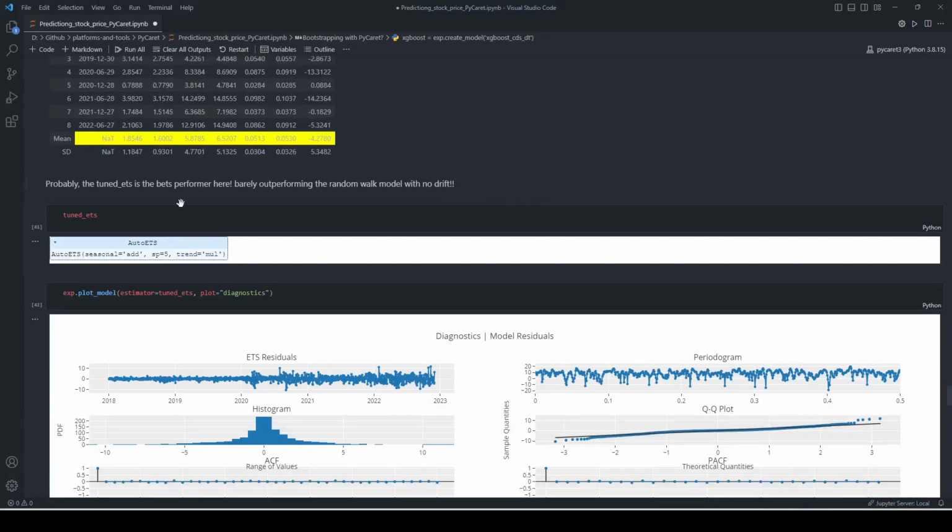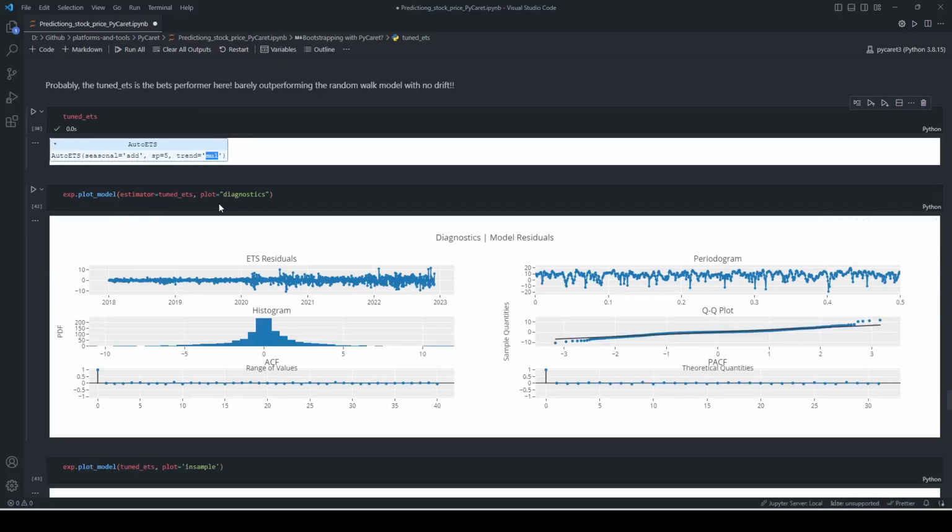Let's say our preferred method is tuned ETS. We can look at the parameters of it. The seasonality period was detected as 5, because there are 5 trading days within a week. That's what we are seeing. And trend is multiplicative. We can look at the diagnostic plot. This is your residual plot. The more this looks similar to white noise, the better. So this is not quite there.